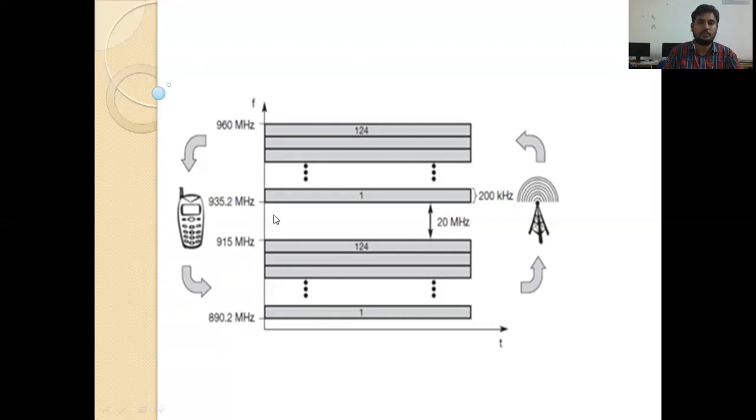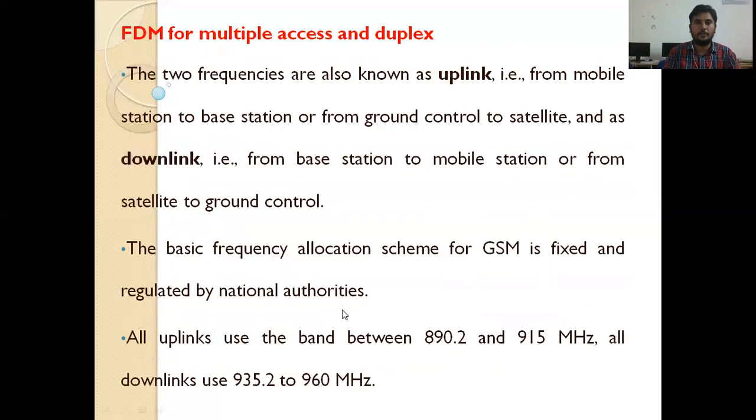So channel 1, channel 2, channel 3, channel 4. If you move to 890.2, you receive some amount of data. You move to 915 megahertz, you receive some amount of data. You move to 935.2, you receive some amount of data. You move to 960, you receive some amount of data. So this is the example for FDMA. Now FDM for multiple access and duplex.